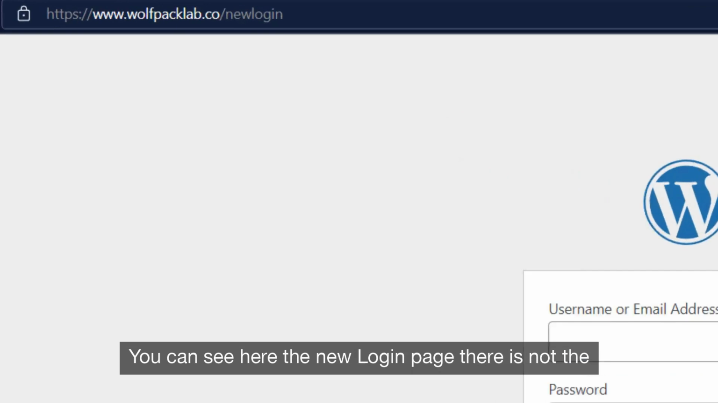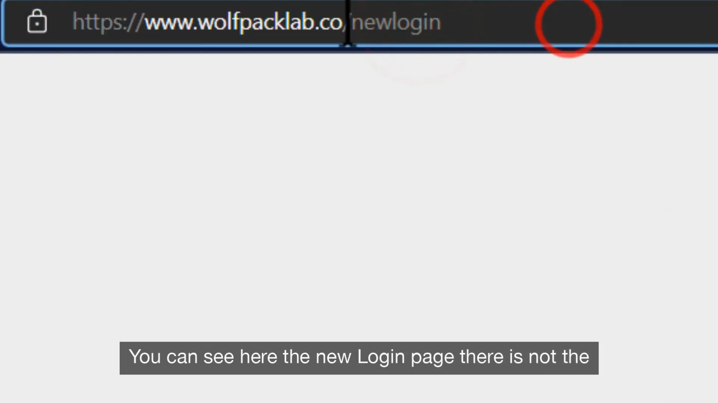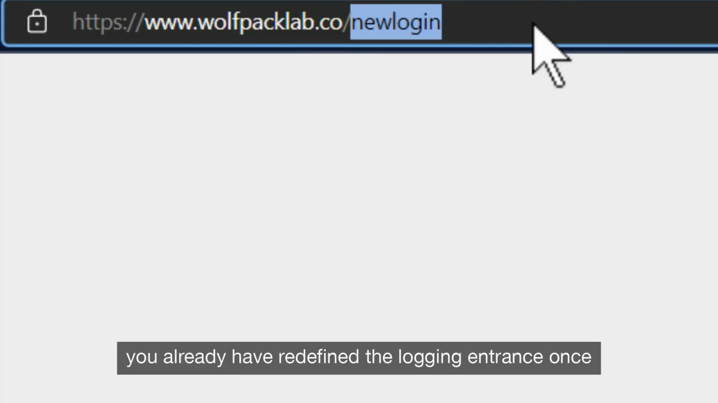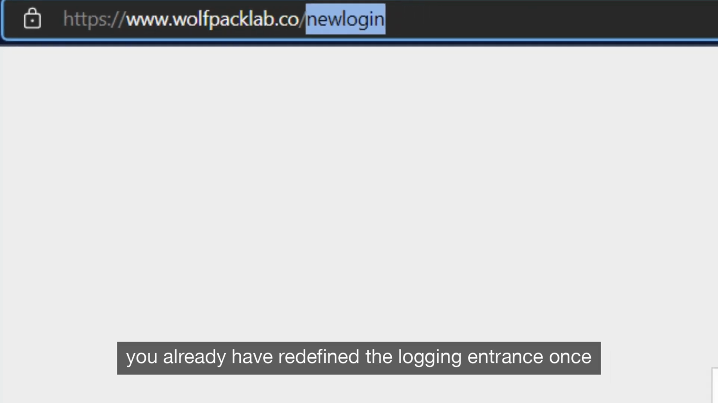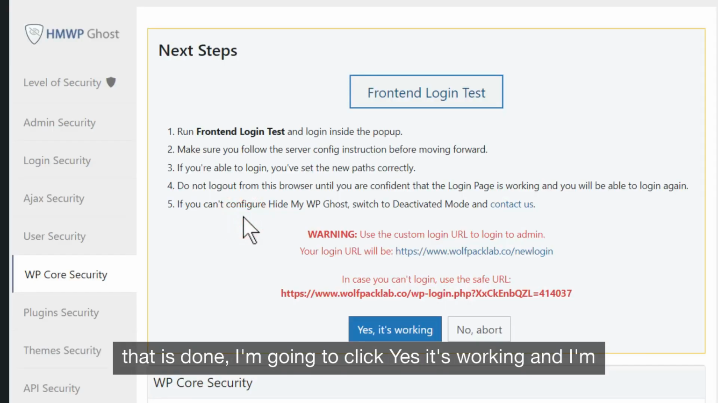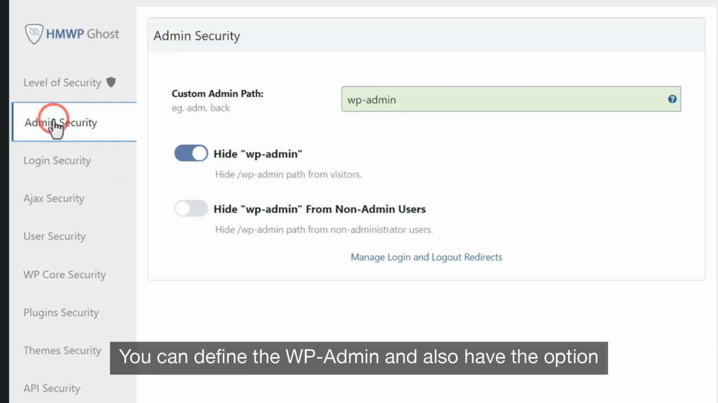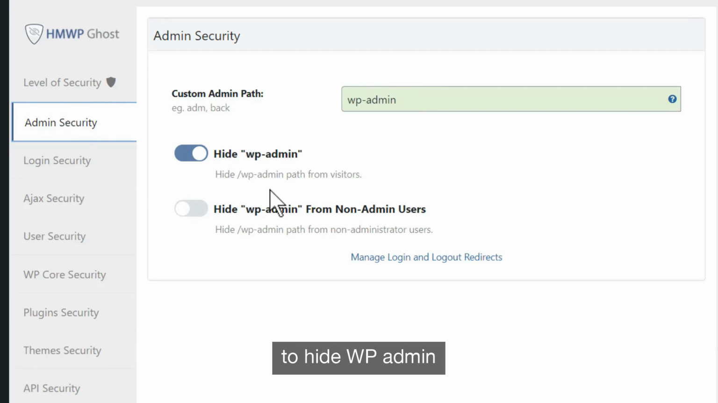You can see here the new login page. It is not the typical WordPress login page like wp-admin or wp-login.php. You have already redefined the login entrance. Once that is done, I'm going to click yes, it's working, and start from here. You can define the WP admin path and also have the option to hide wp-admin.